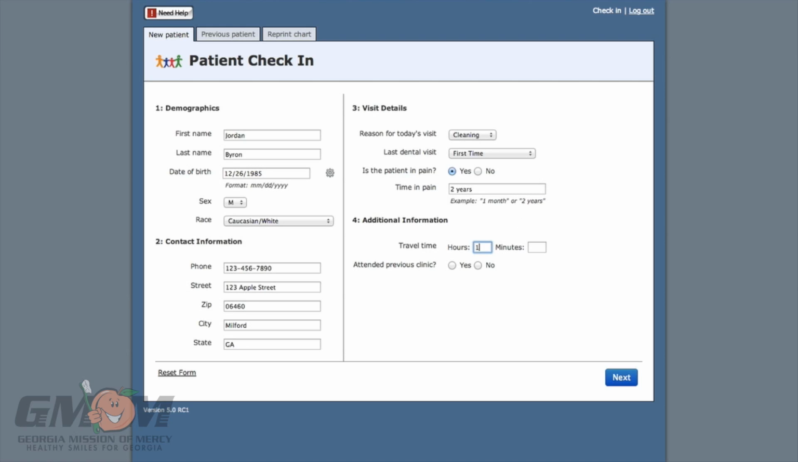Next, ask the patient how long it took them to get to the clinic from where they live. If the patient has attended a previous Mission of Mercy clinic in your state, click yes and then check which clinics they have attended. Once all of this information is complete, click the Next button to continue.